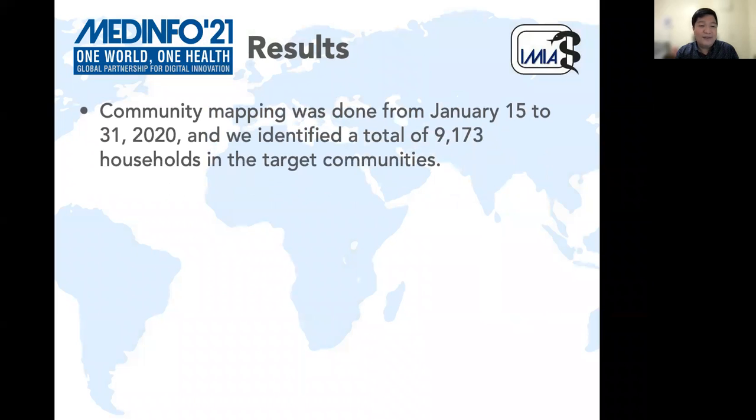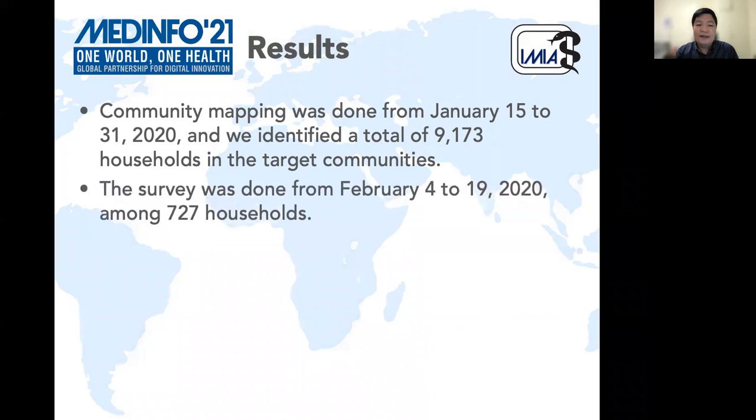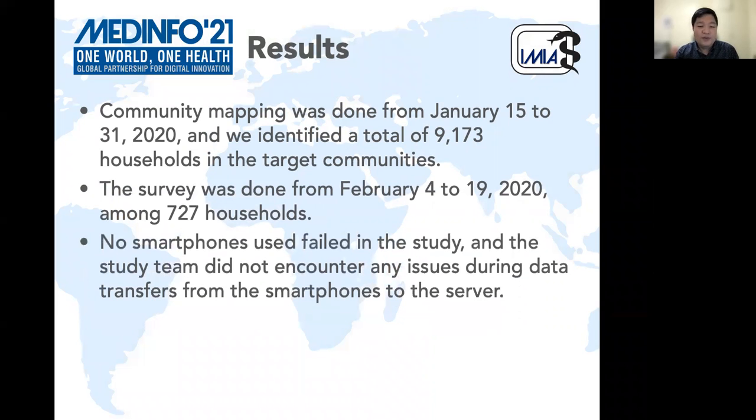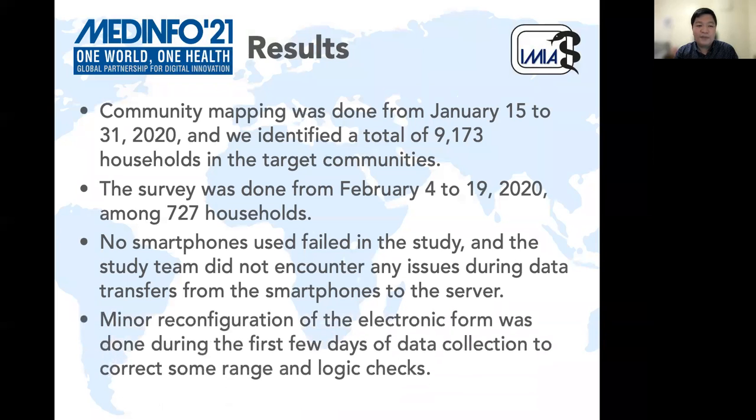Community mapping was done from January 15 to 31, 2020, and we identified a total of 9,173 households in the target communities. The survey was done from February 4 to 19, 2020 among 727 households. No smartphone use failed in the study, and the team did not encounter any issues during data transfers from the smartphones to the server. Minor reconfiguration of the electronic form was done during the first few days of data collection to correct some range and logic checks.